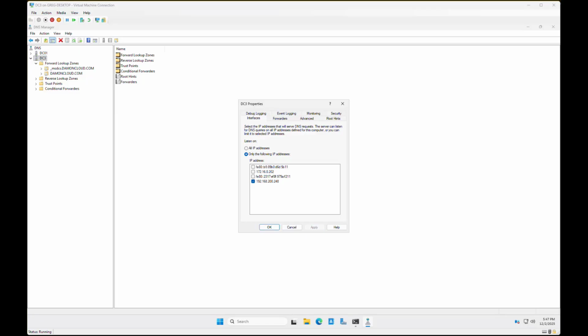Actually, I think I am going to leave the internal only virtual network for certain reasons. So I'll leave that one checked. Let's go to the forwarders tab now, which is right here.